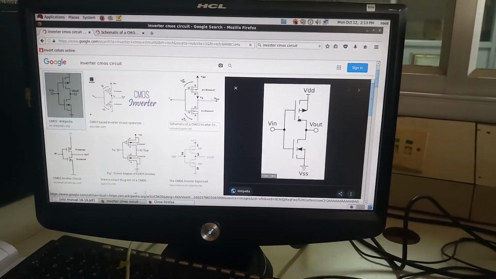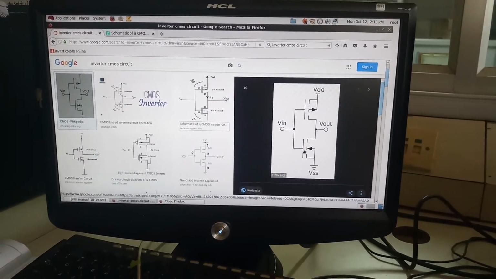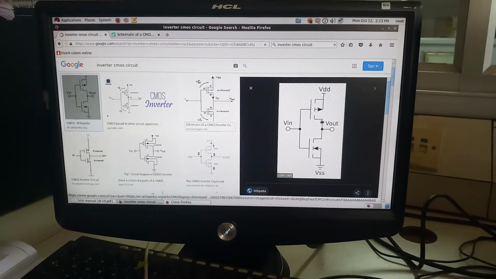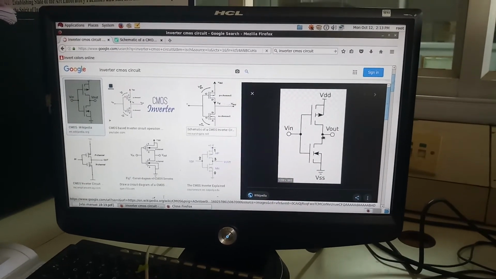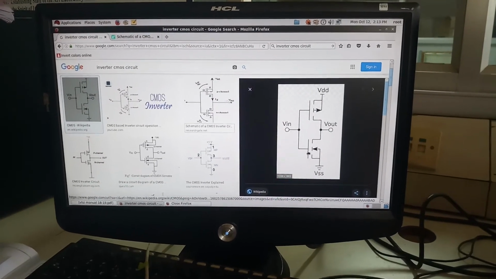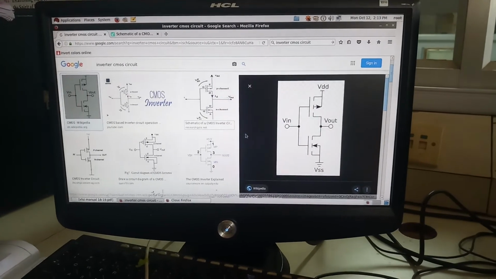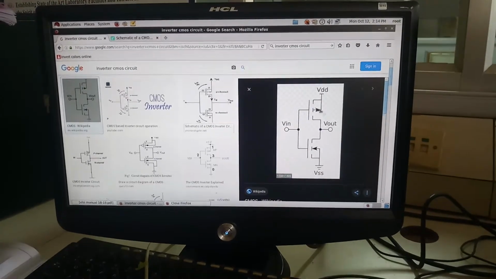Here is a CMOS logic diagram for an inverter. Here this is a PMOS and this is an NMOS, in series connection. Both drain terminals are connected, that is given to the output, and the PMOS source is connected to VDD. NMOS source is connected to ground, and both gate terminals are given to the input. This is the logic diagram for a CMOS inverter.